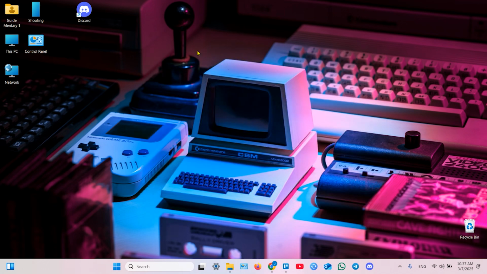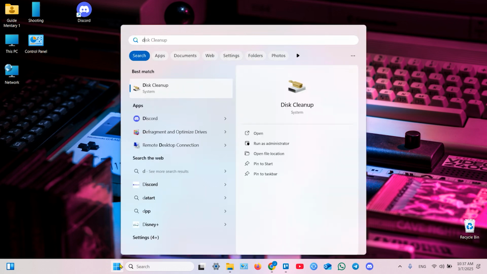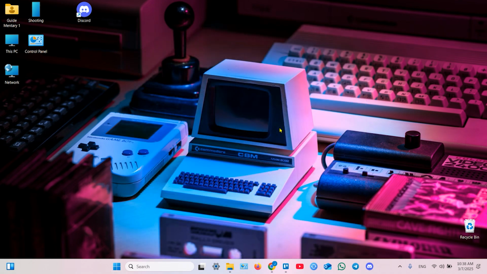Tip number 2, just try to run Discord as administrator. To do this, find the Discord shortcut. If you don't have a shortcut on your desktop, click on the Start menu at the taskbar, start searching for Discord and run as administrator.